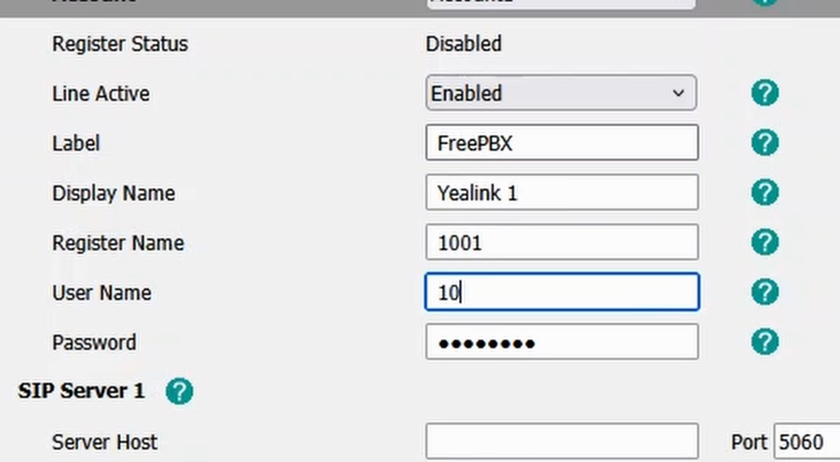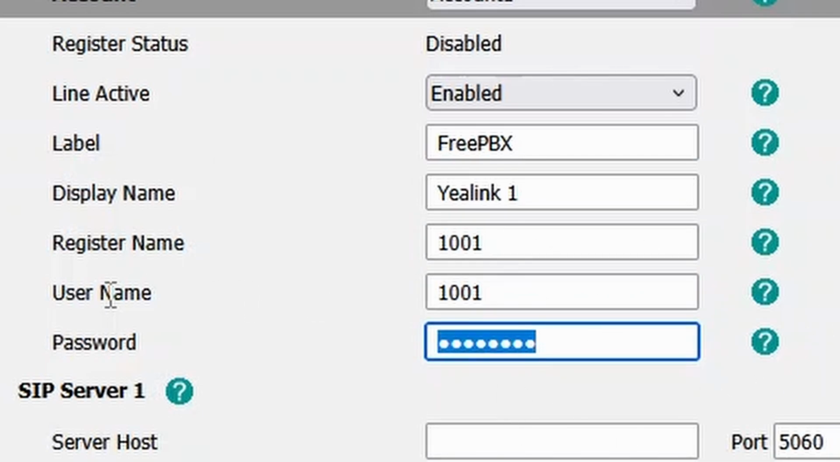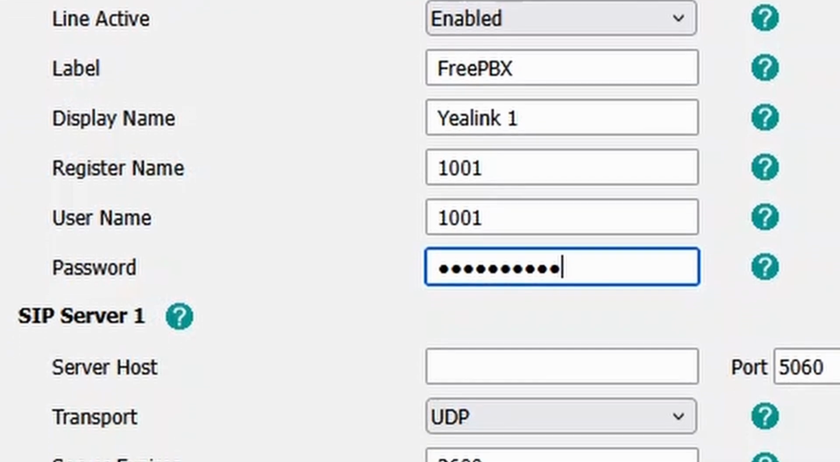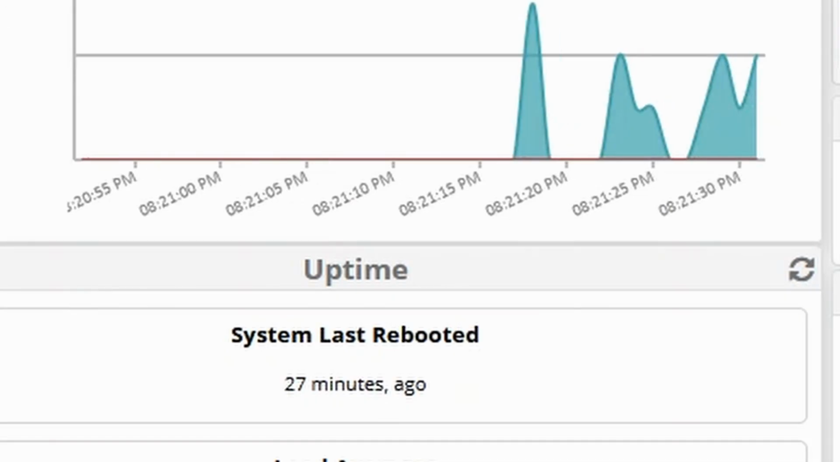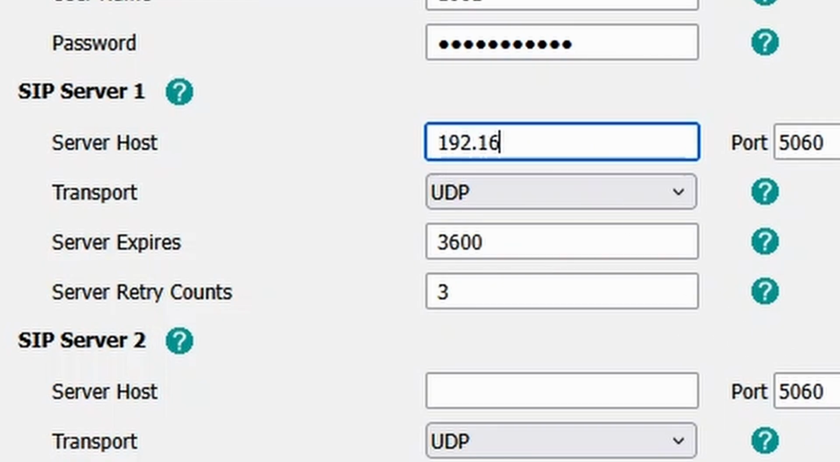Username is also 1001. I get this error a lot, and I always forget about this with Yealinks. You have to put both the register name and the username as the extension number. If you don't put the register name or the username, it won't work. And then we made our password NWIEA phone 1. Our server host is going to be the IP address of the phone system, which in our case is 192.168.0.231. Transfer is going to be UDP. That's okay. We'll leave the rest.